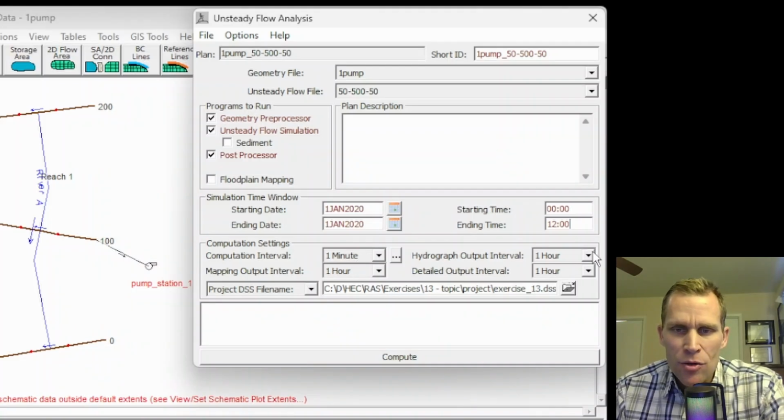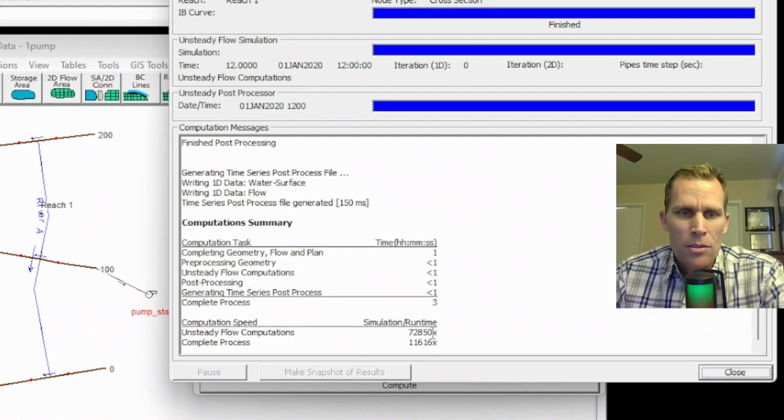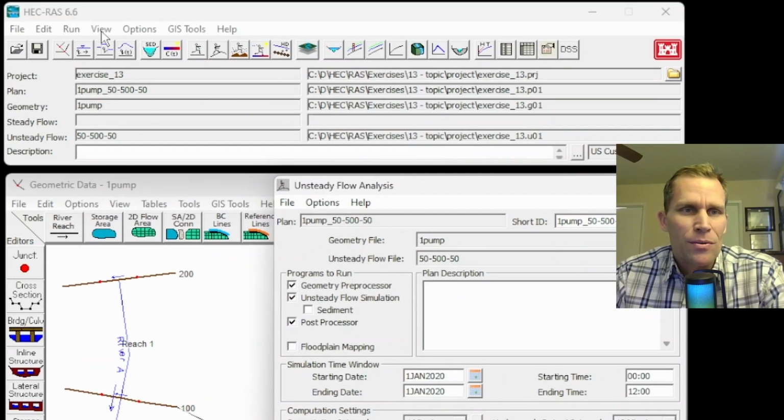And then for the hydrograph output, I actually want to change this to 10 minutes because that is the same time step as the hydrograph. And then as for detailed output interval, I think I want to change that to 10 minutes as well. All right, let's go ahead and save the plan and then hit compute and see what happens. Okay, so that looks successful. I'll click close. Let's go ahead and look at some of those results.